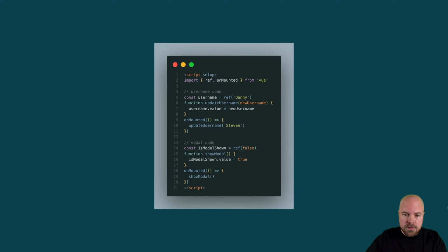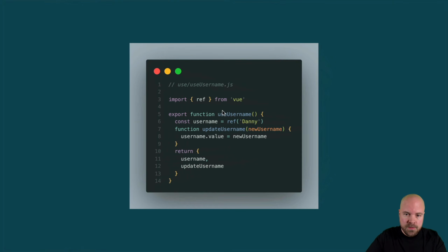code. So we have an example here of some code from a Vue component using the Composition API, and we have some code related to a username here. So we have a username data ref for storing a username, and then we have a function for updating that username. So let's say we want to reuse this username ref and this update username method on multiple components. Then we can just extract these out into a composable like this.